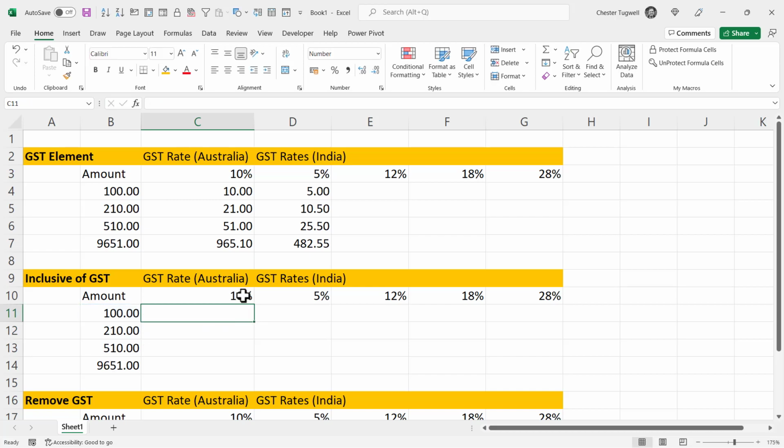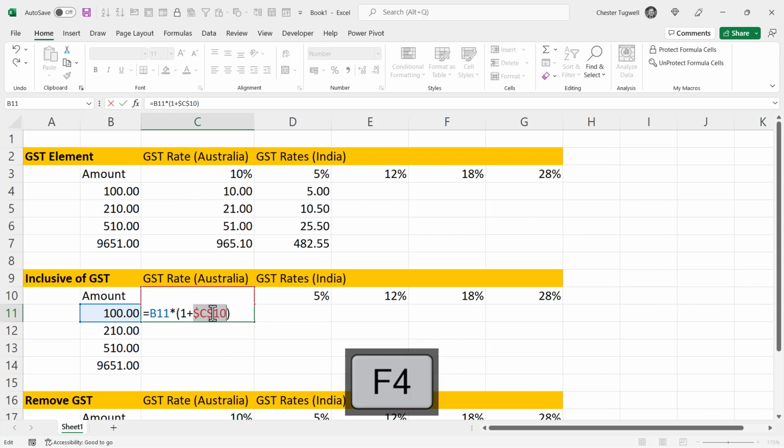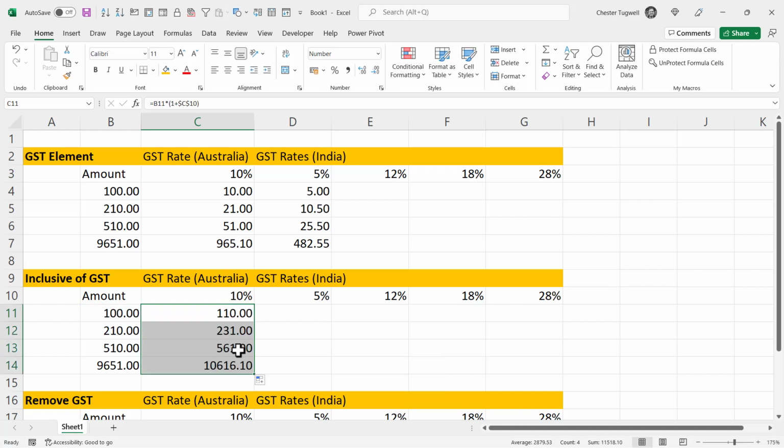If you want to include this value here in your formula, you would perform this calculation. So it would be B11 times, open bracket, 1 plus C10, C10 being where you're storing your rate, close the bracket, and you need to lock that reference. So then I can copy this down, and these are the inclusive amounts.